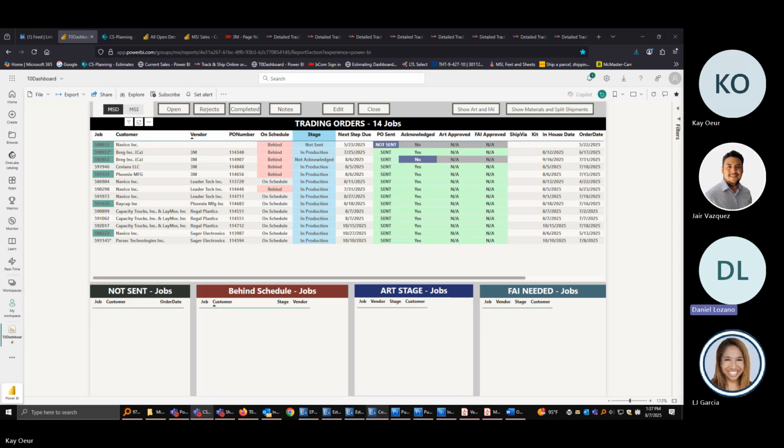So it's a lot of back and forth between CS and purchasing. If everything goes right as planned, then there's not a lot of back and forth. But there is a lot of back and forth when there are orders that are delayed.